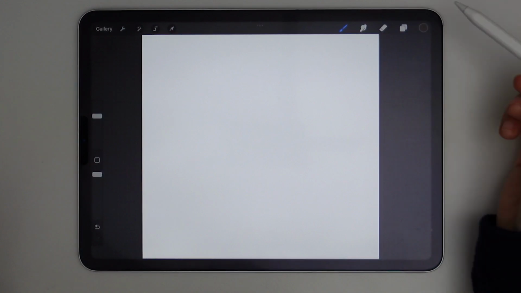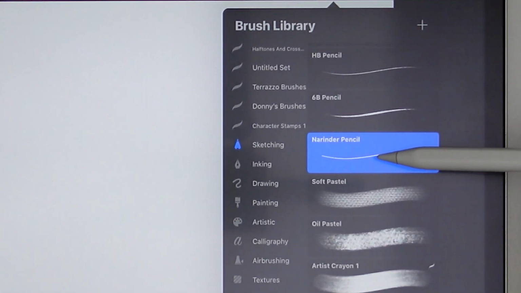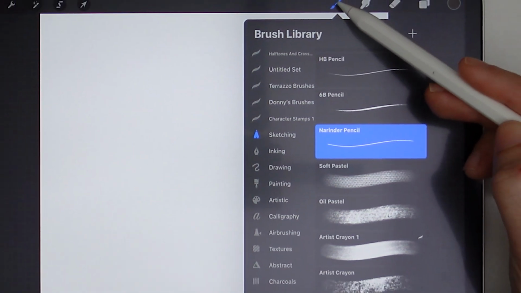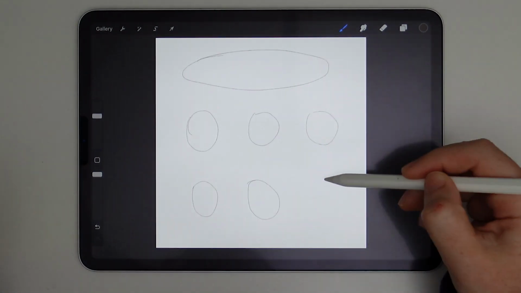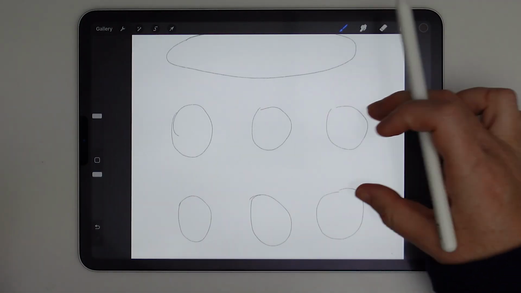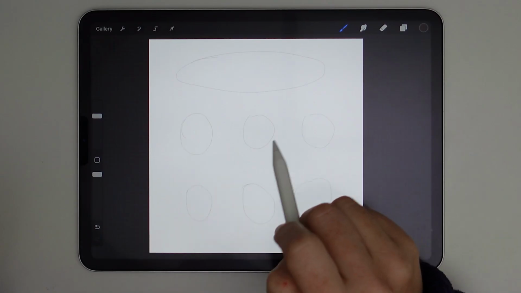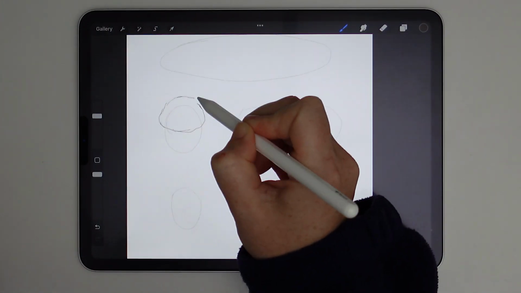To complete my sketch, I'm just using a brown color, and I am using the Narinder pencil that is in the brush library section sketching, and I'll use that to complete my entire sketch. My title will go here, and then I'll space out my bears fairly evenly in a grid that looks like that. So I'm just going to turn down the opacity on that one. Now I'm going to start sketching out my little bear and the different moods he's going to have.